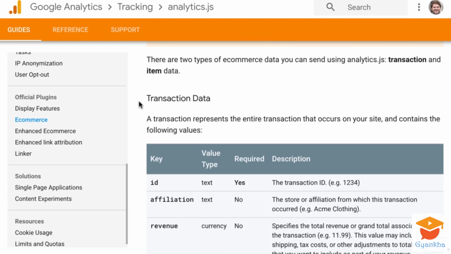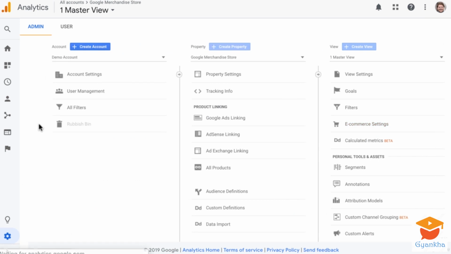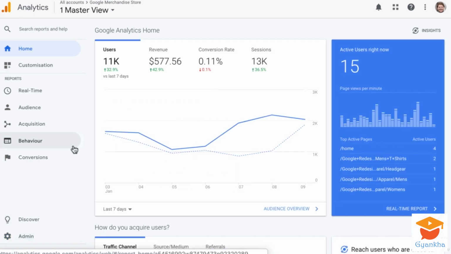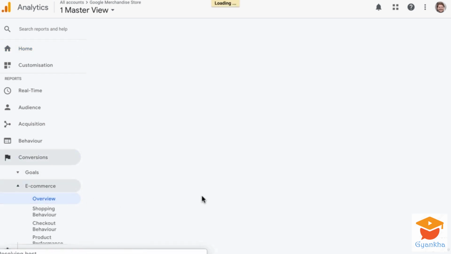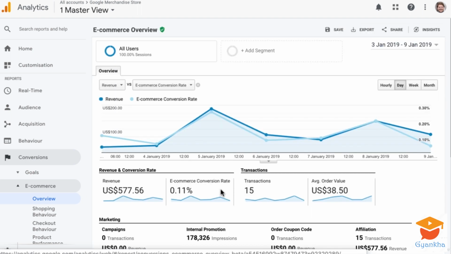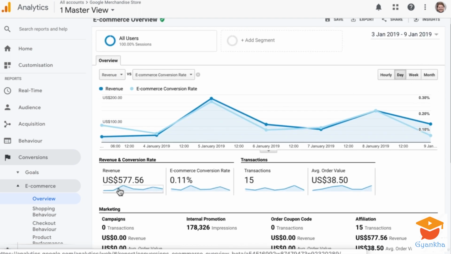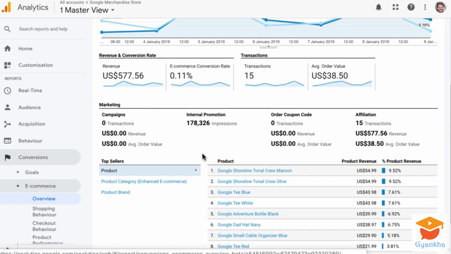Now, the final step to set up e-commerce tracking is to come into your Google Analytics account once you have completed those setup steps and verify that it is working. You're going to find these reports under conversions, e-commerce, and once you have those set up and it's collected data for a couple of days, then you'll be able to see things like how much revenue, conversion rates, the order value, the top products, etc. in all of the e-commerce reports.